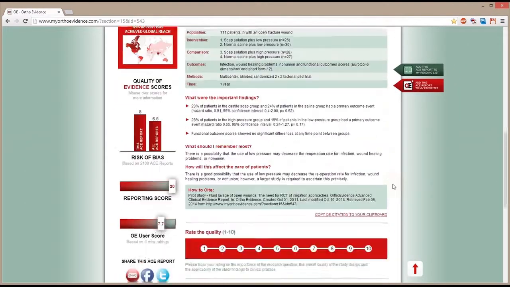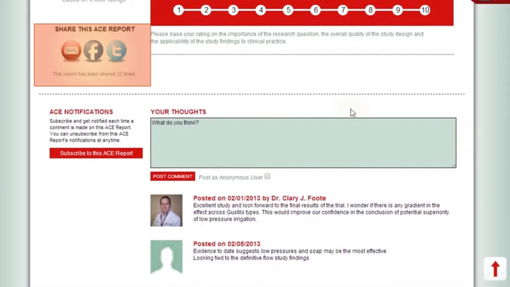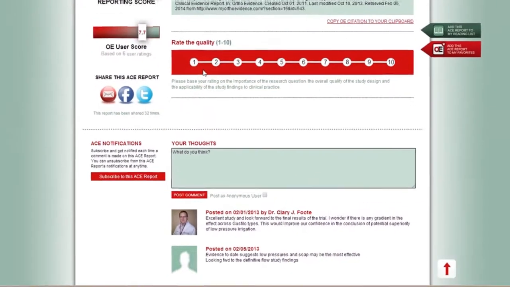Finally, once a user has read and digested the information, they can share the report among multiple social media platforms or via email, and also rate and comment by using the features at the bottom of the report.